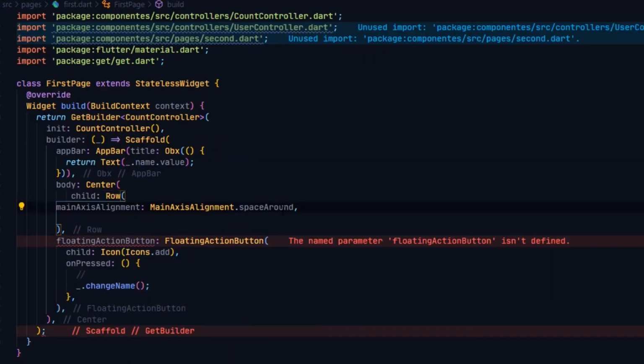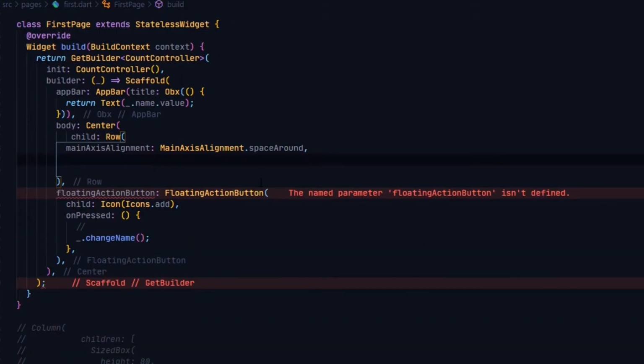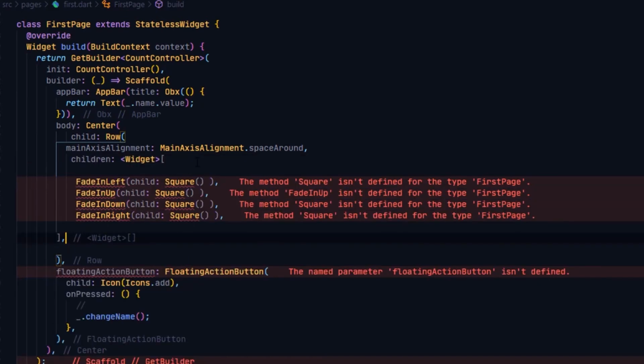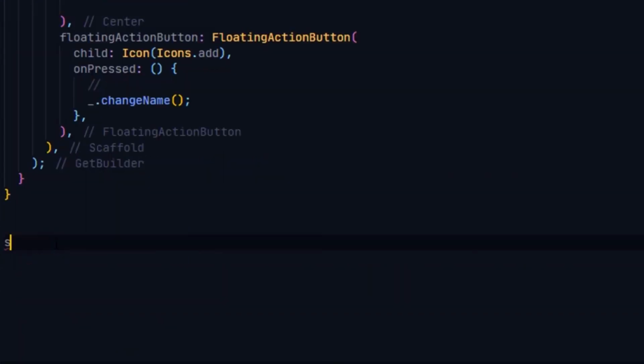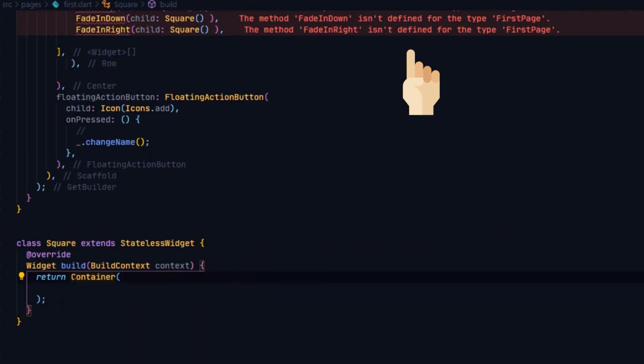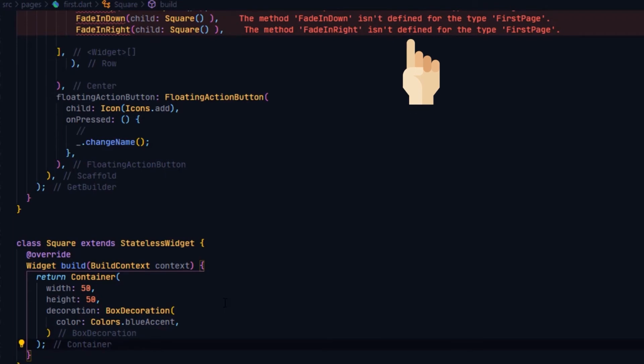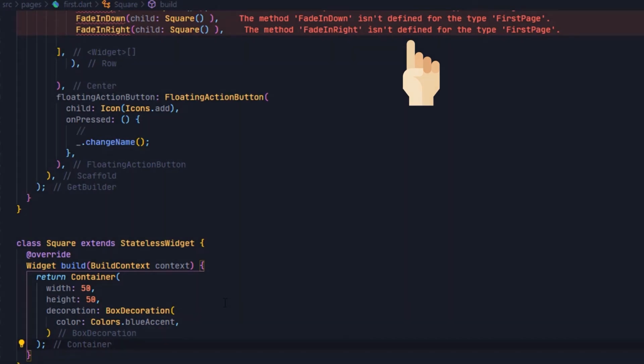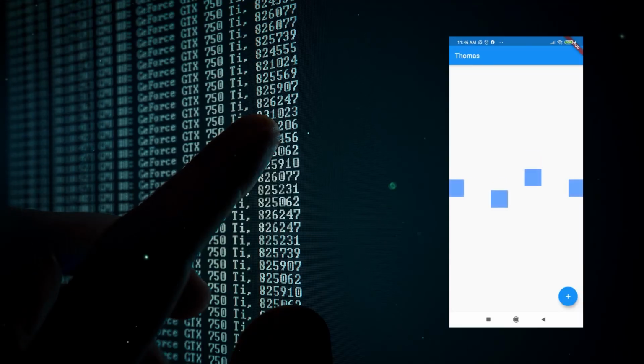I'm gonna put a Center in the body. Inside the Center there is a Row with the main axis alignment with a space around. Then inside the children, I'm gonna put 4 different animations with the same Square widget that I'm gonna create right now. This Square widget is going to have a container with these props. This error you see here is because I haven't imported the package yet, so you better do that. And this is how it looks like.